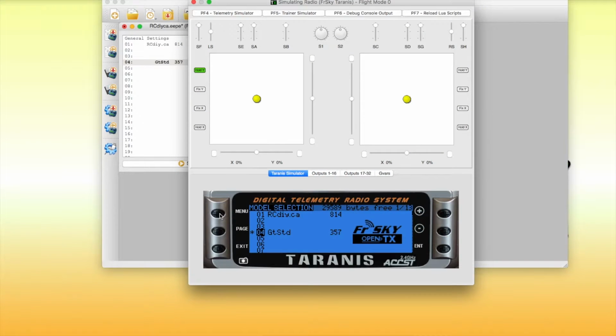So once you have the transmitter powered on, select the model that you will be editing to add the mix script to. Click on page repeatedly until you get to the custom script screen. Press enter and then press enter again and select the script.